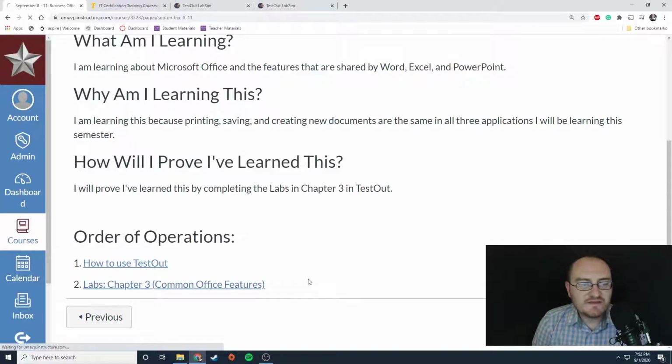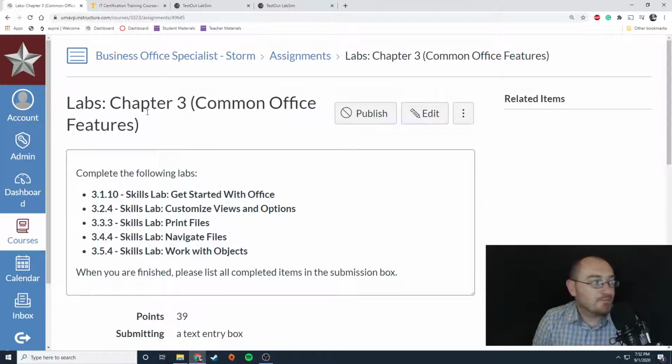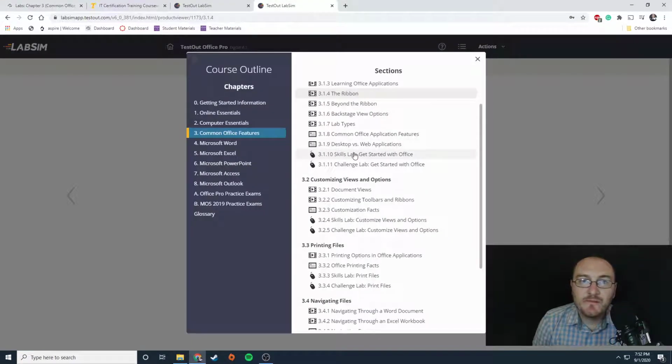So let's go over here and take a look at your assignment for this week so you can see how this stuff is related. So in the assignment, it says Labs Chapter 3, Common Office Features. We are going to complete the following labs: 3.1.10, Skills Lab, Getting Started with Office. That is the lab right here. So you're going to click on the lab, complete the lab.